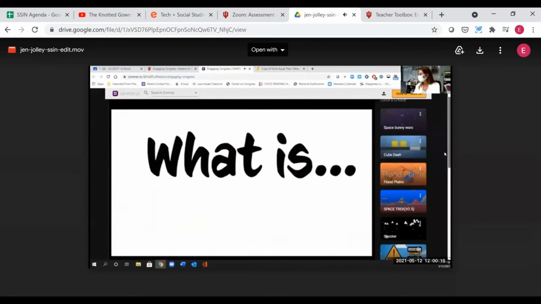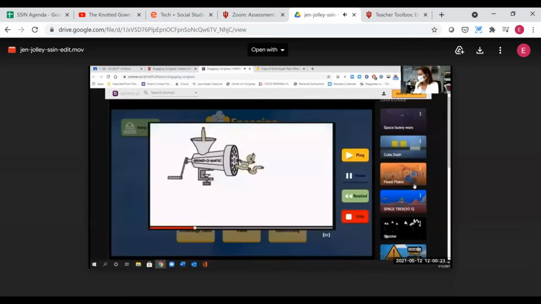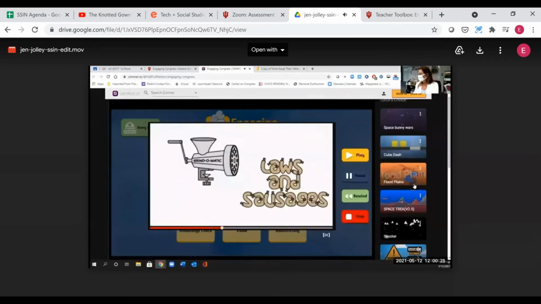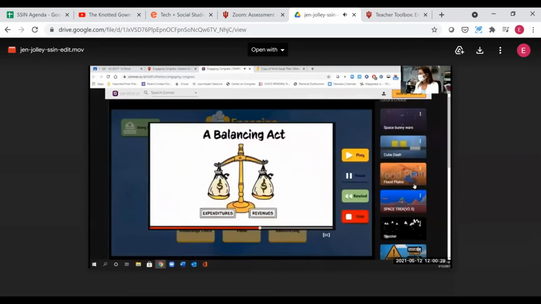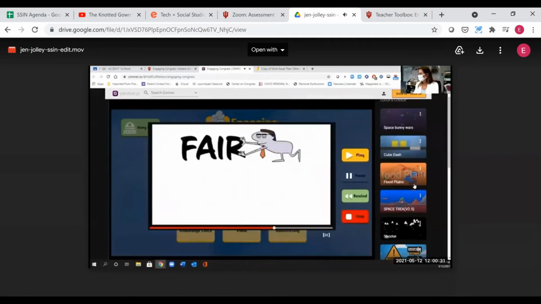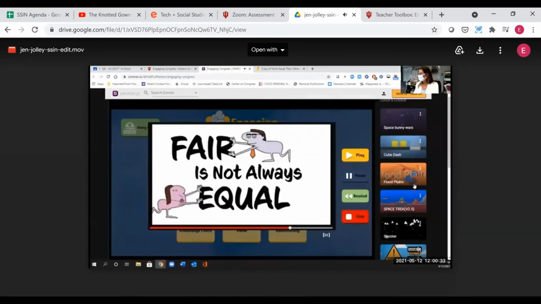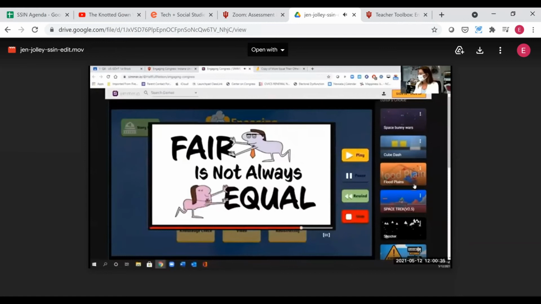More equal than others, influencing the political process. Laws and sausages, the separation of powers. Vote early, vote often, voting rights. A balancing act, the federal budget. And fair is not always equal, federalism and states' rights.